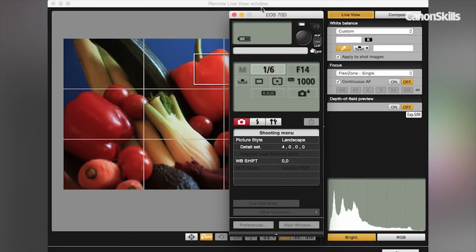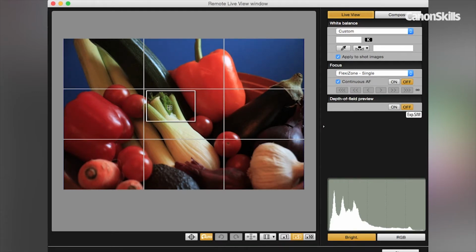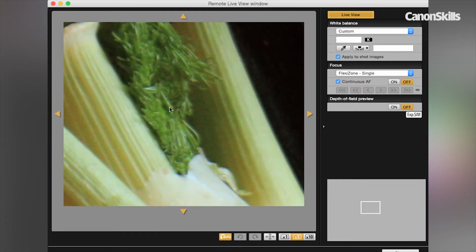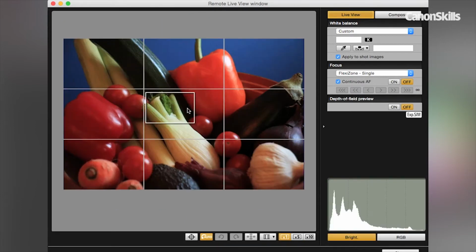Now working in live view makes it easier to check focus. If you double click in a region such as this, we can see there's a bit of noise there, so we might want to drop the ISO, for example. Double click to zoom out again.